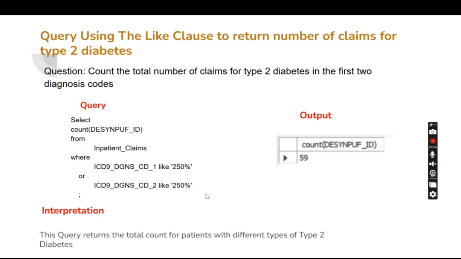For this query, I tried to display the use of the COUNT function and the LIKE clause. I wanted to return the number of claims for any form of type 2 diabetes. In the synthetic database, the diagnosis code for type 2 diabetes always starts with 250 and can be followed by different characters. So 250.2, 250.3 all return different forms of type 2 diabetes. So return all claims for diabetes.